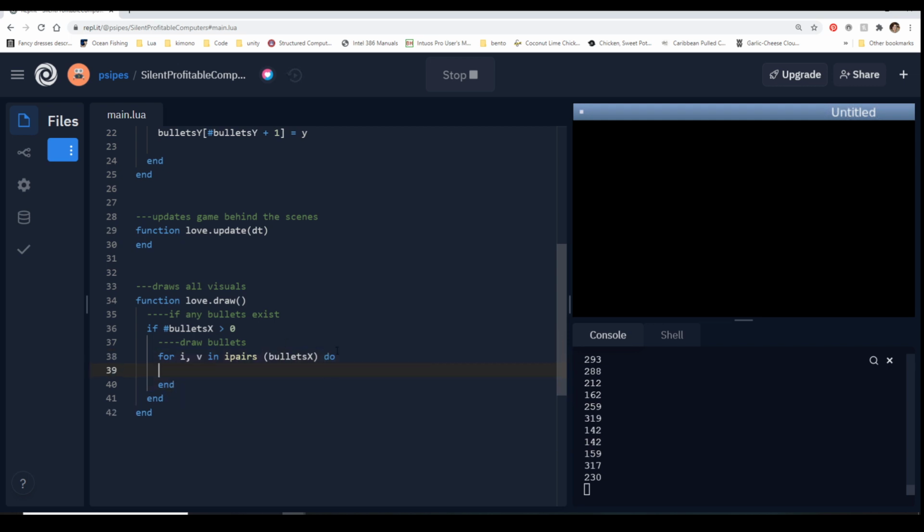So we have to say, okay, what are we doing for each of these in bullets X? Now, why aren't we calling bullets Y? Well, we could call bullets Y if you wanted to instead of bullets X. The point is that they're the same length because we're calling them a pair, a matching pair. They should have the same length unless you've done something really wonky. So we really only need to look at bullets X to get our length and to go through that table to say this is the beginning and this is the end.